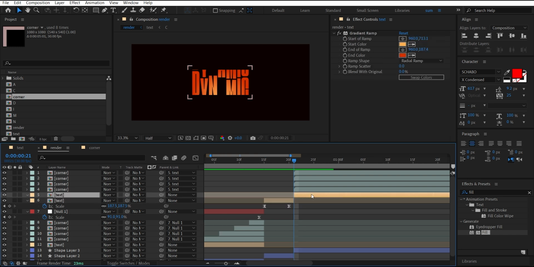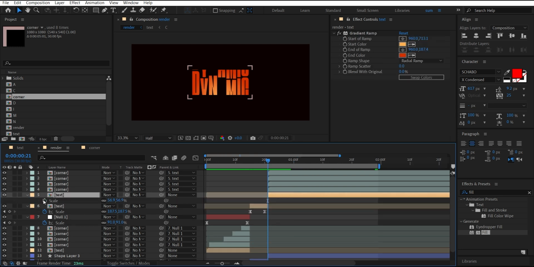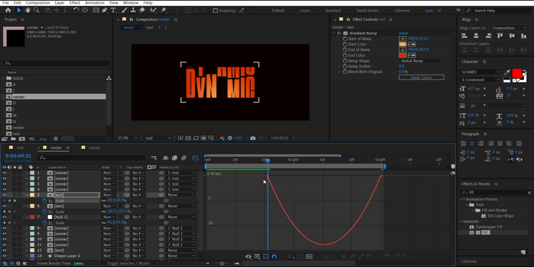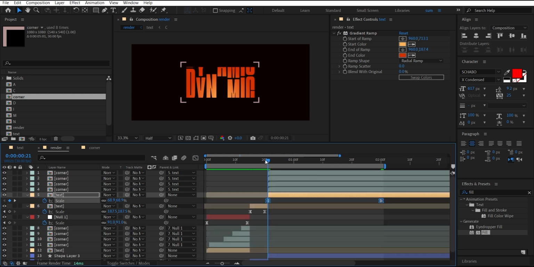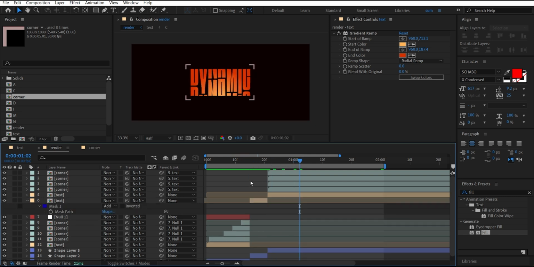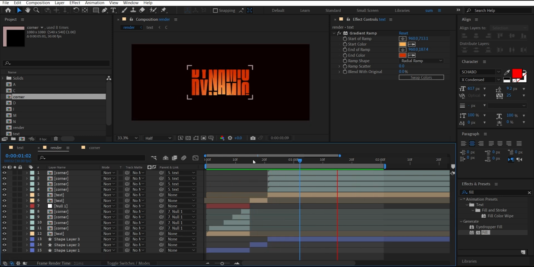Select this text layer, press S and add keyframe. Go to 2 seconds. Add keyframe. Come to the first keyframe and make it bigger. Select both the keyframes and hit F9. Go to the graph editor and tweak graph like this. Looking nice.